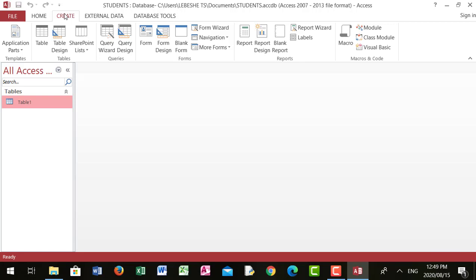So I've clicked create, and you can see the tool that says query design. The reason why I'm stressing query design is because I don't want you to mistake it for query wizard. These two are different. What we are using is query design, because we have to design it in a way that we want to display the information from the table.